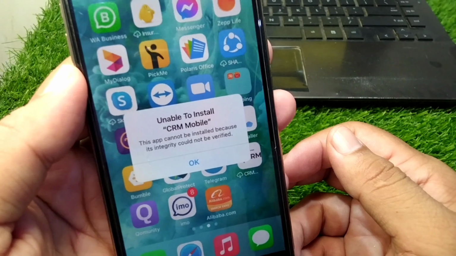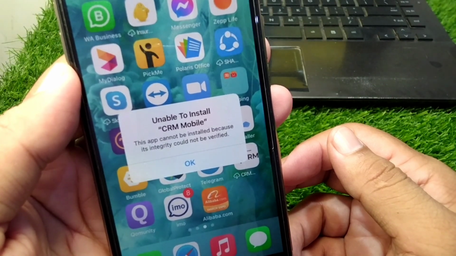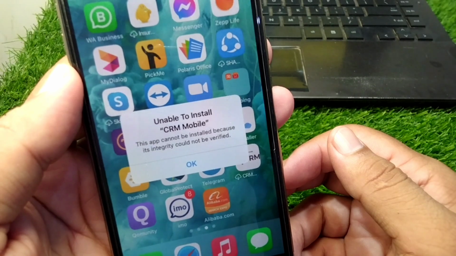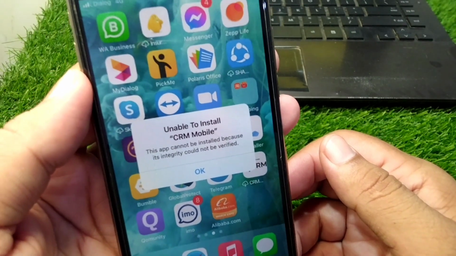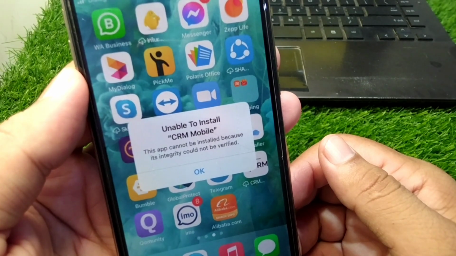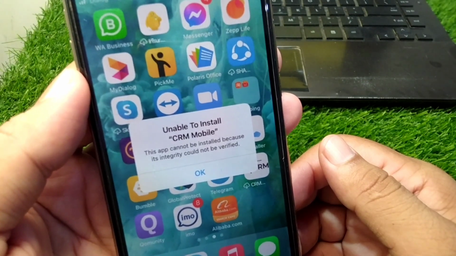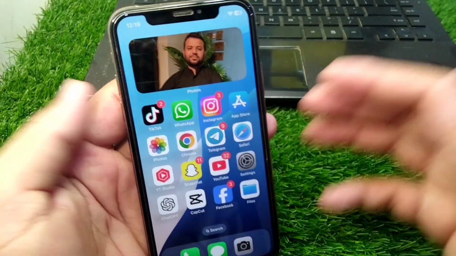So guys, in this video I'm going to show you how to fix the "Unable to install, this app cannot be installed because its integrity could not be verified" issue on iOS 18. So guys, if you have updated your device to the latest version and now you are unable to install some apps in your device, here I will show you how you can fix it. For that, you have to simply watch this video till the end.